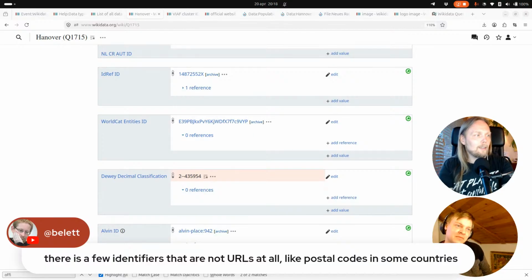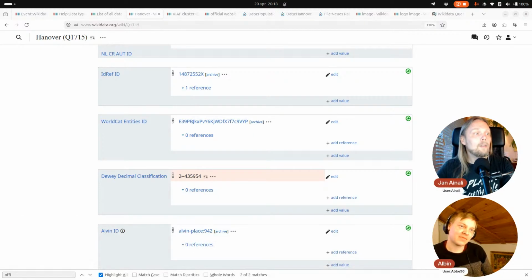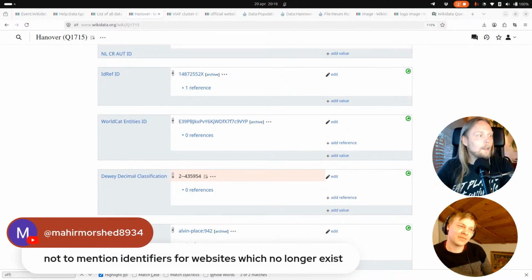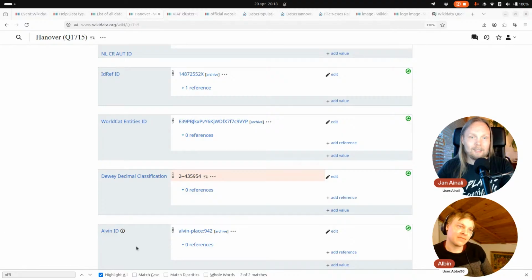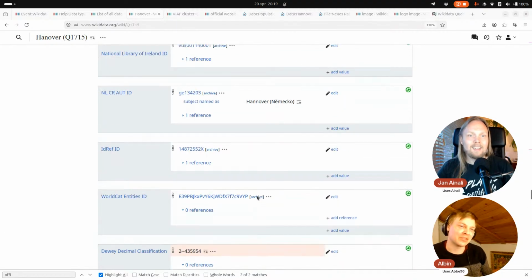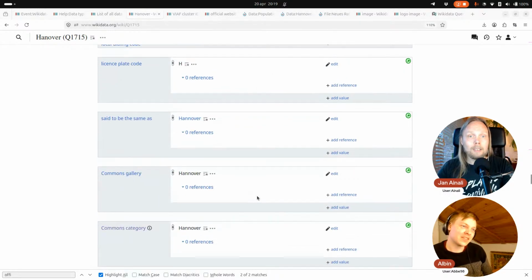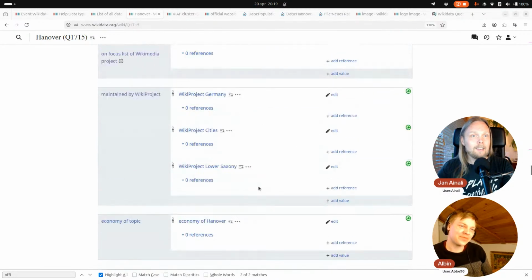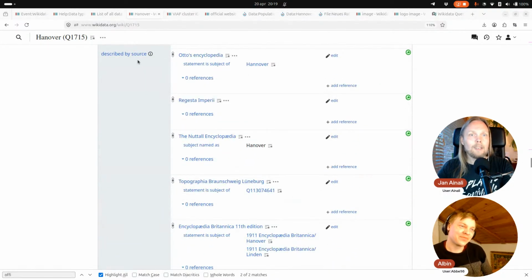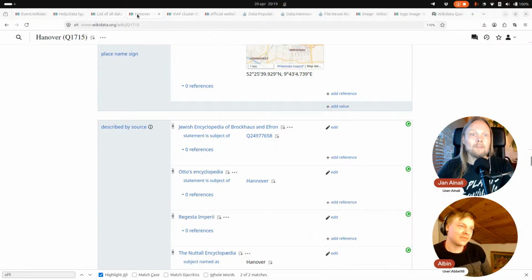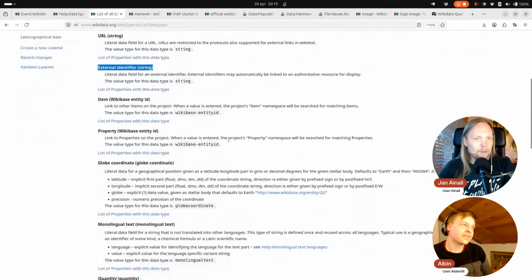And Nicola says that there are a few identifiers for websites no longer existing. Yes. Yeah, we have a lot of historic identifiers. Yes. Those can be great, indeed, to find something in archives or in older sources, how they are referred to. We'll jump back to here.